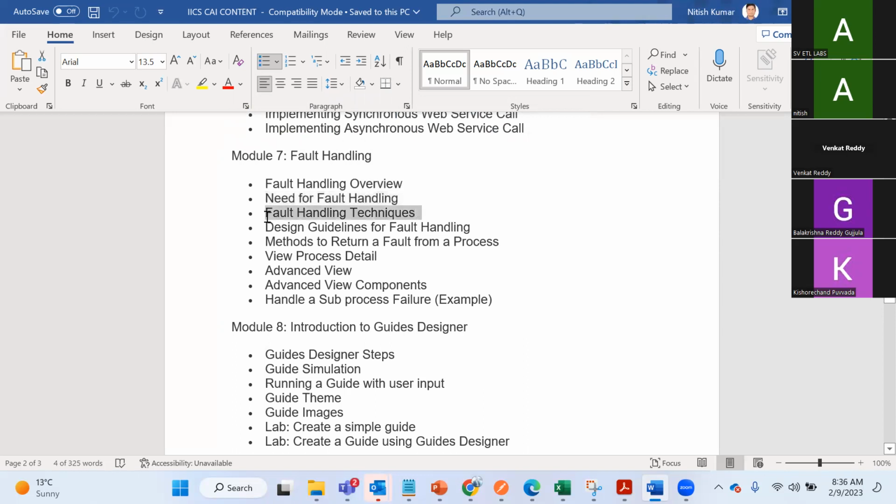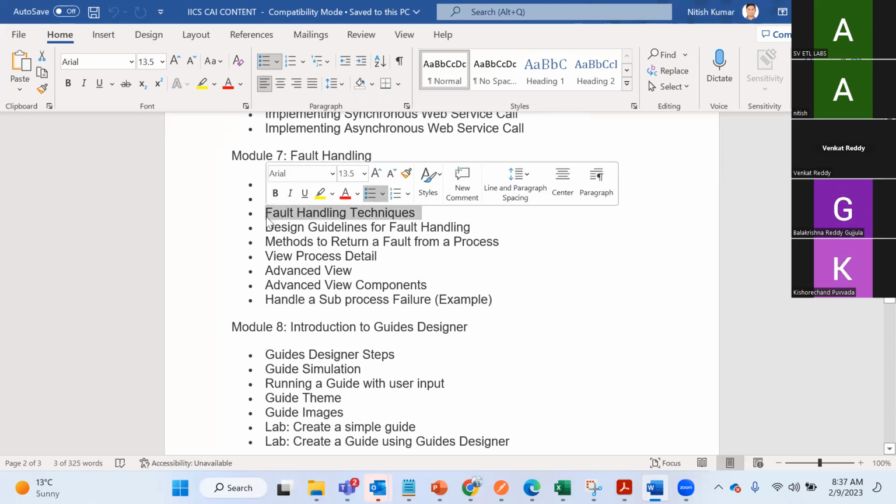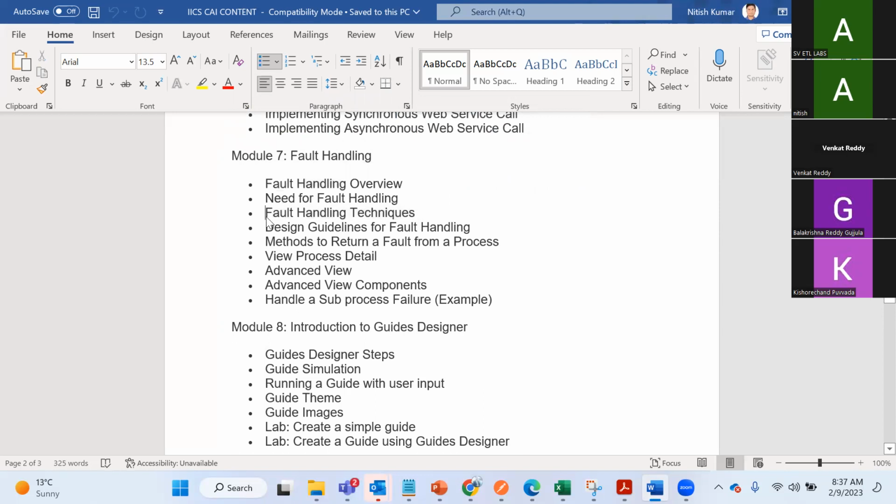Fault handling techniques. There can be an external world which can take that up, but Informatica has its own inbuilt fault handling mechanism, and I have seen that it's practically helpful and very much matured enough. You don't have to rely on the outside world. Okay, design guidelines for fault handling. Again, we'll see what the various controls available to do the fault handling are. Methods to return the fault from a process.